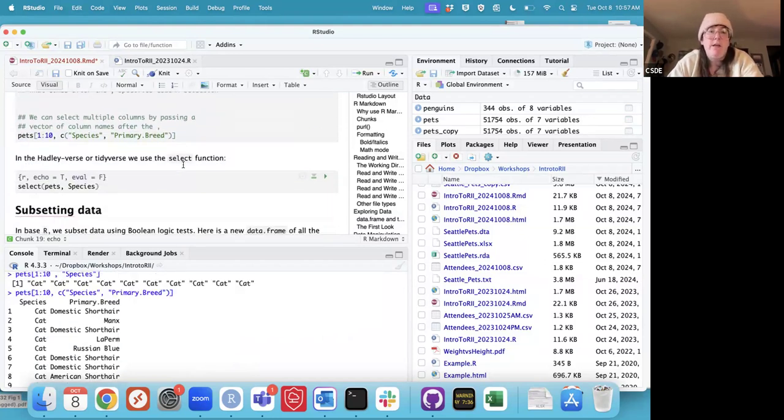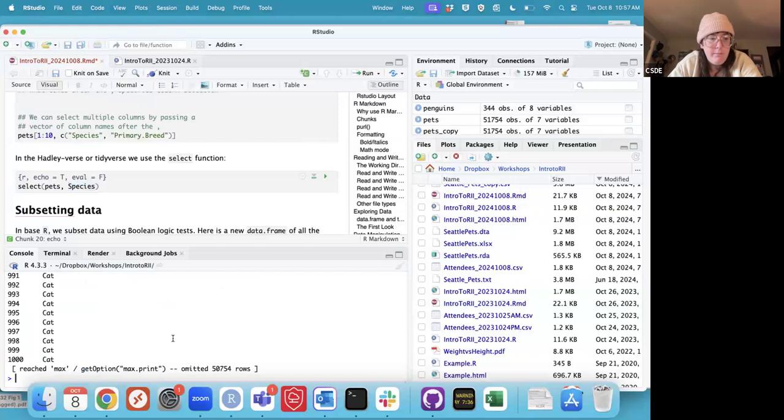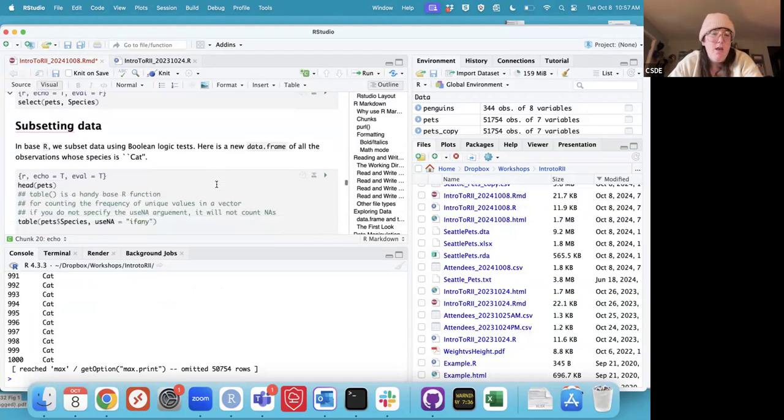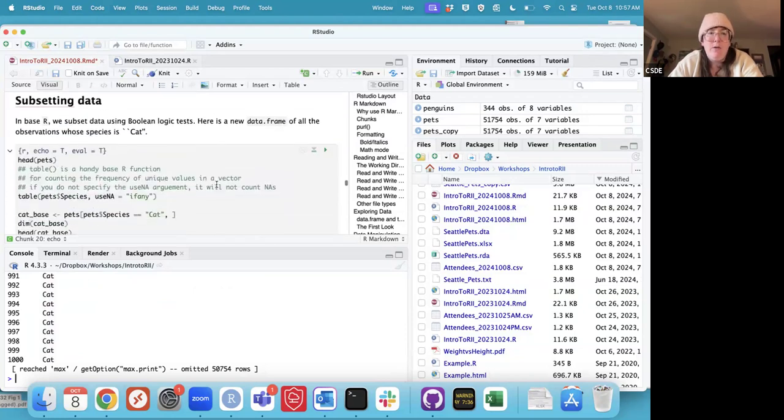In tidyverse, there's a function called select that does column selection. So to use the select function, I need to first say the object that I want to select from, the data frame or tibble, a column or a subset of columns. And then after that, the columns that I want to select. Right. And so again, here we see 1,000 rows of the word cat printed and then the 50,000 to go. So that's what I would call selecting variables.